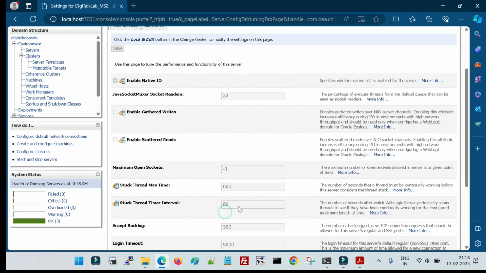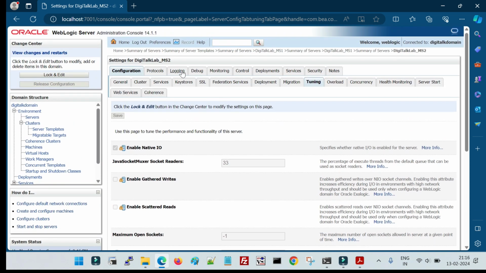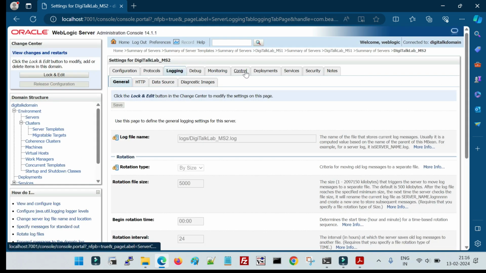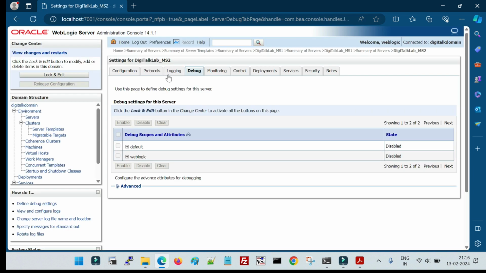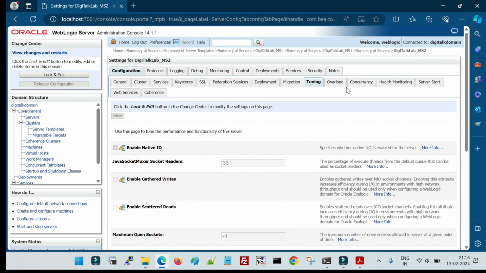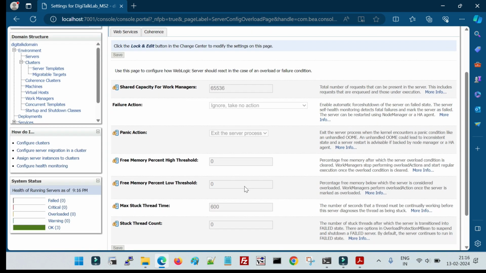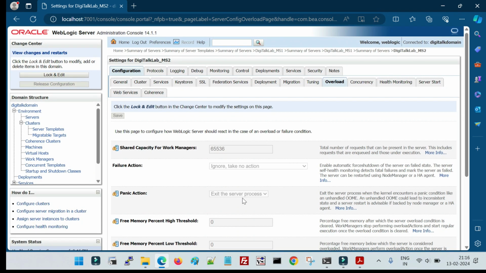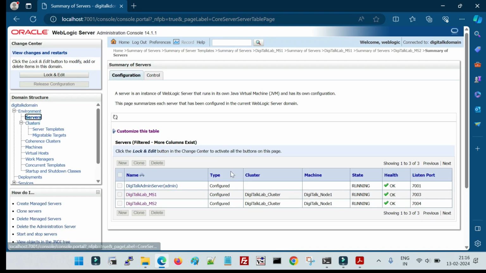That means there are multiple such configurations in the WebLogic server that we do from the console, related to logging, debugging, and a lot of other configurations: health monitoring, server start, overload conditions. We do a lot of configurations, and they need to be done for each and every managed server. We have to repeat it for each and every managed server.